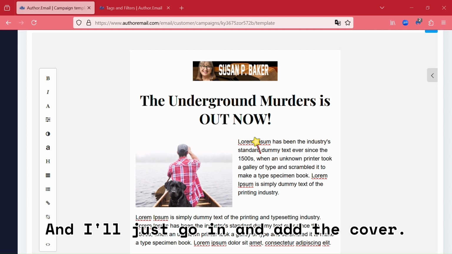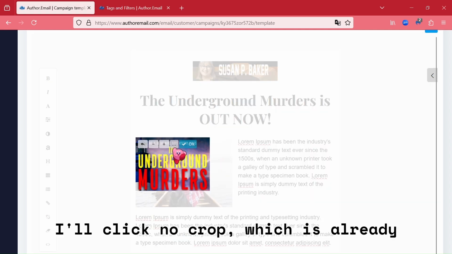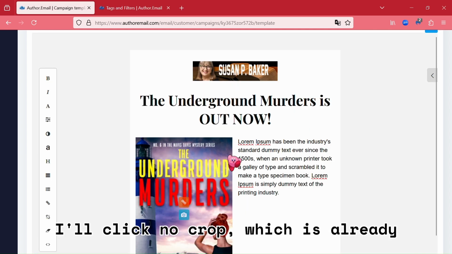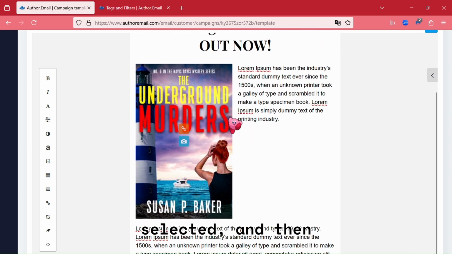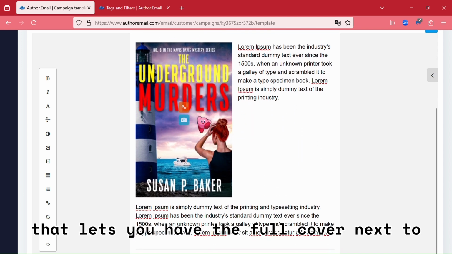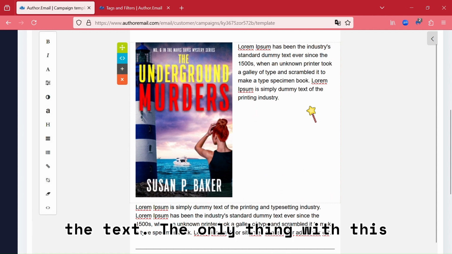And then you can just do the same thing where you add an image. I'll just go in and add the cover. I'll click no crop, which is already selected, and then that lets you have the full cover next to the text.